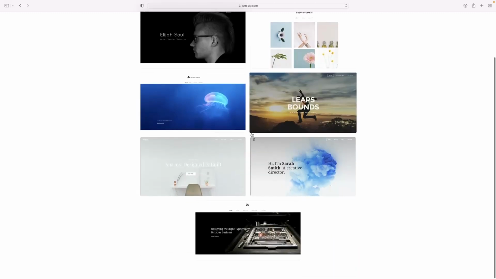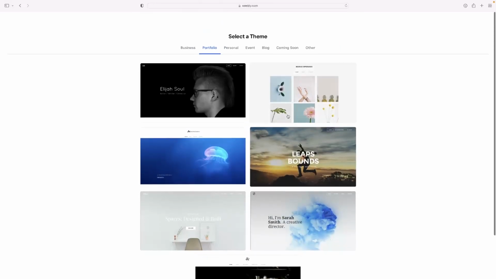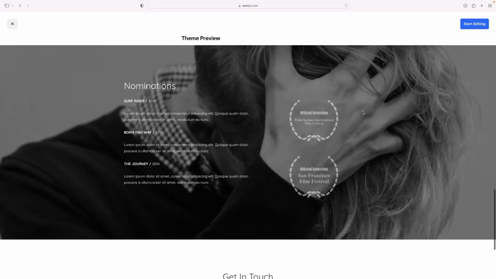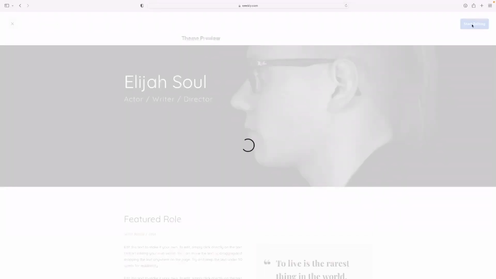So try and find one that you like the layout of and that you like the general design of. Once you're happy with one, that you've got it selected, you can have a quick preview of it here and then select Start Editing in the top right hand corner. That then opens the website editor.